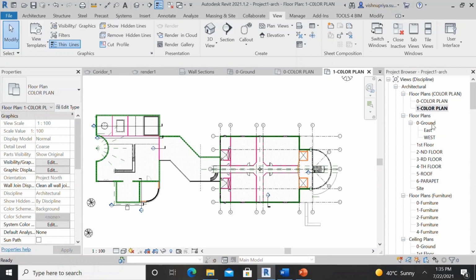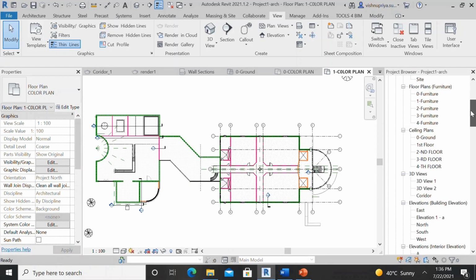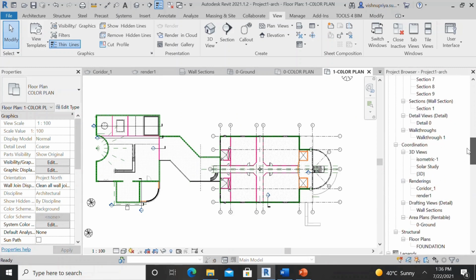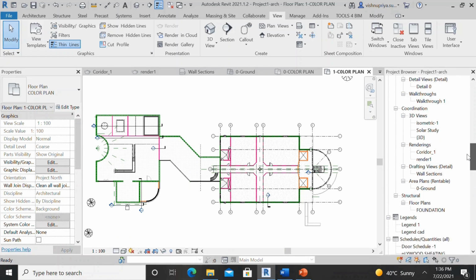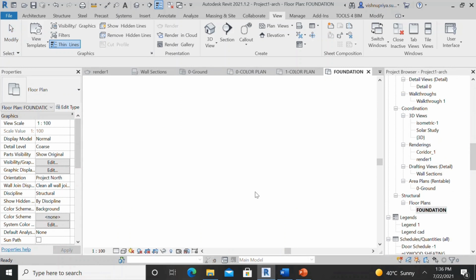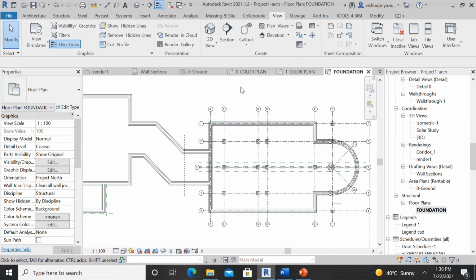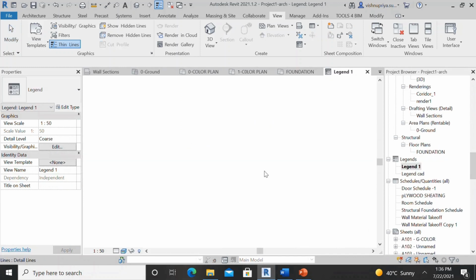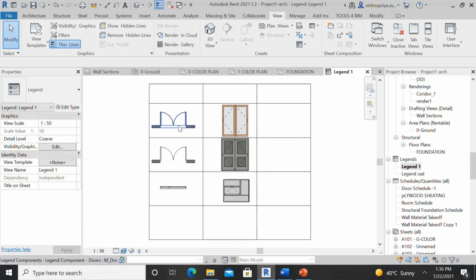Just understand that creating the color plan is also possible over here. The color code you can give as per your requirement. Then you can see here the foundation plan I created, the structural foundations you can see over there, and I have created the legends like doors, windows. See, this is a BIM view.